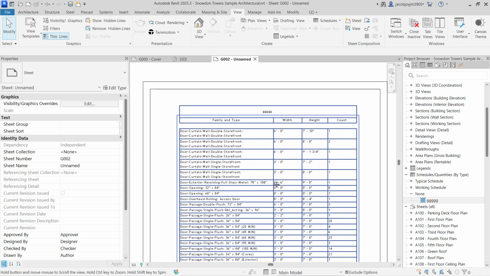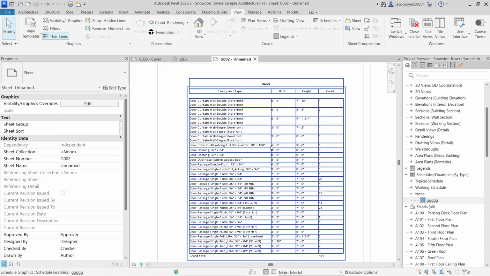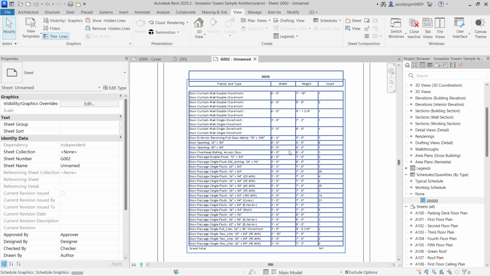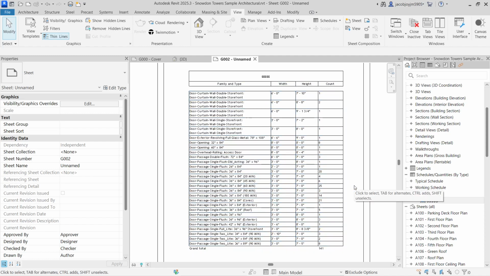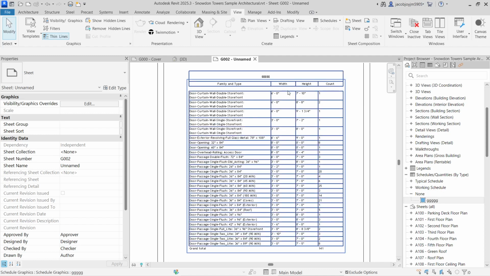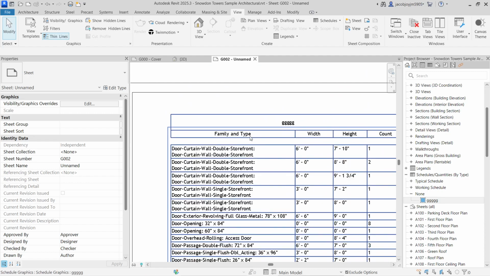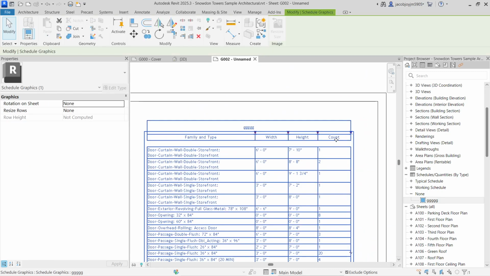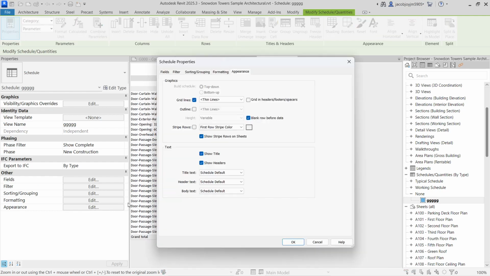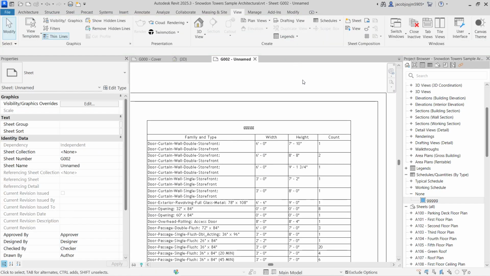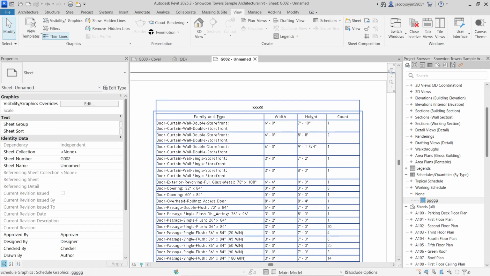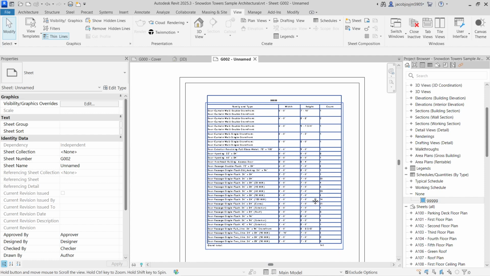All right, that's all about creating a door schedule in Revit. Some specific things we need to learn, for example, removing the blank line between data and the title. You can see here there is a blank row. If you want to remove it, double click and go to appearance, then uncheck blank row before data and say OK. Then the blank row is removed.